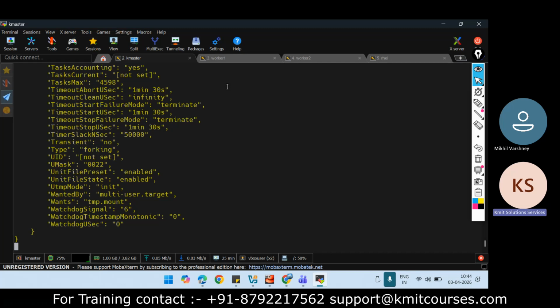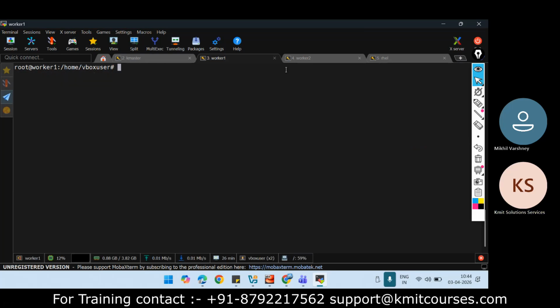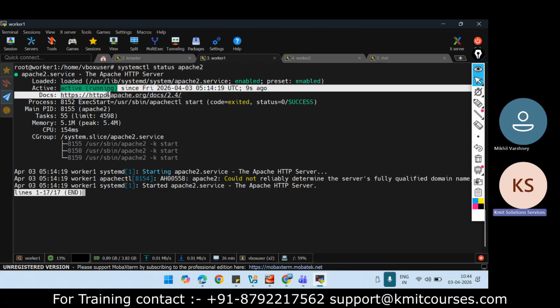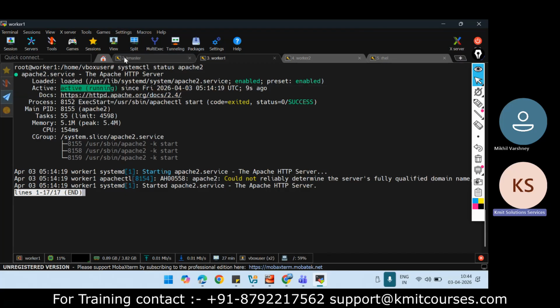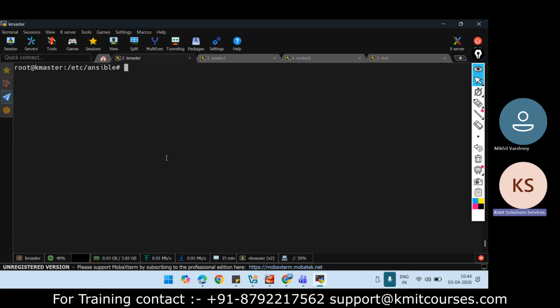Okay. Now the service has started. See, everything is happening through the master node. So now if I check again, you can see it is in active and running state. So the services module is basically used for this purpose.